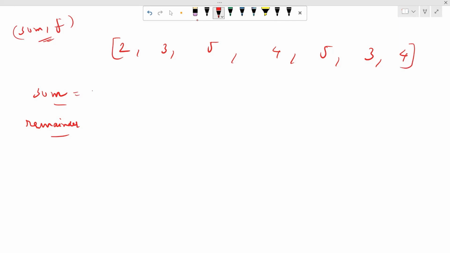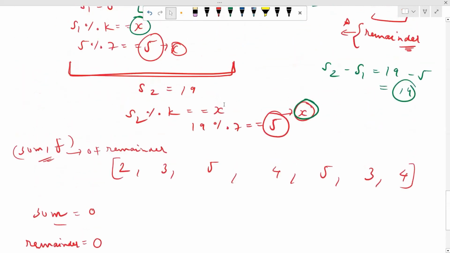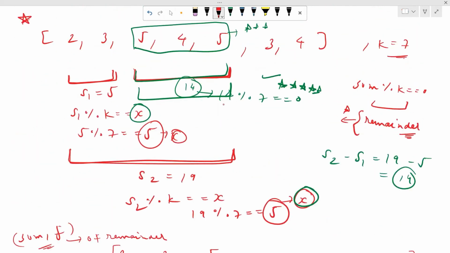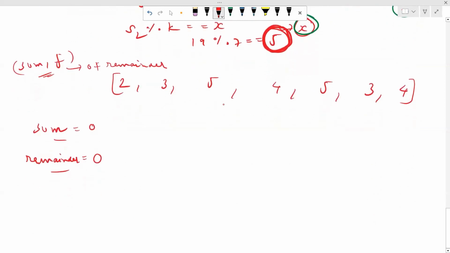So initially our sum will be equal to 0 and our remainder will also be equal to 0. We'll store the frequency of the remainder, because in the above diagram, whenever we get the same remainder, there is the possibility of getting our answer. There may be a possibility of getting a subarray whose sum is divisible by k. That's the main reason why we are storing the frequency of the remainder in the hash map.